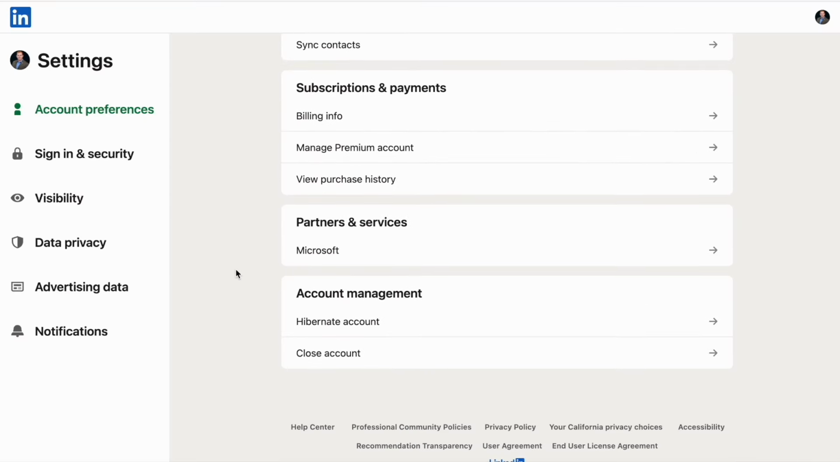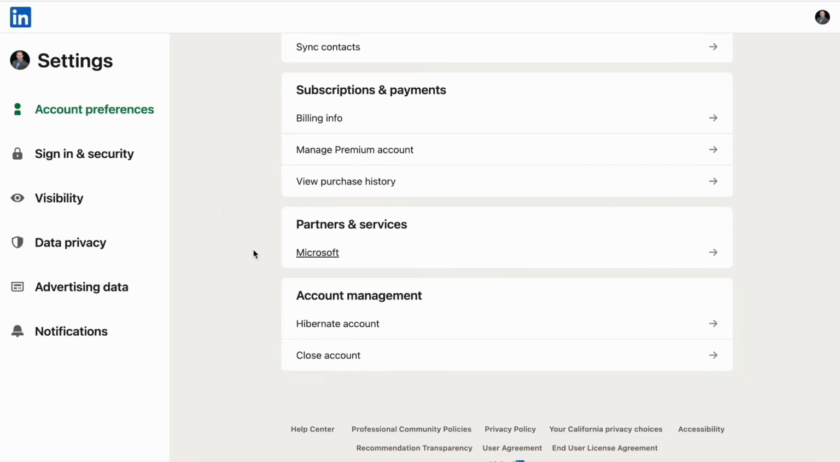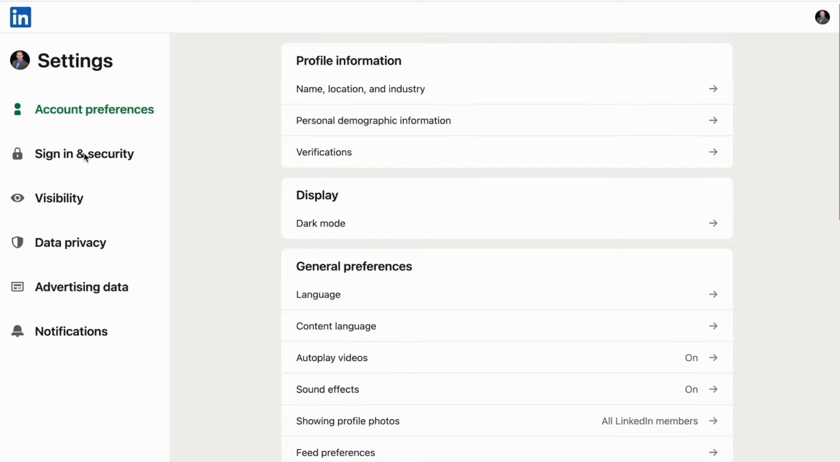Go back to where you were, then go to partners and services. Here you can control which Microsoft accounts you might have granted access to your LinkedIn data. Here I haven't granted any, but this is where you'd see if you have. All right, when you're done here, back to the left on the pane over here, we're gonna click on sign in and security.